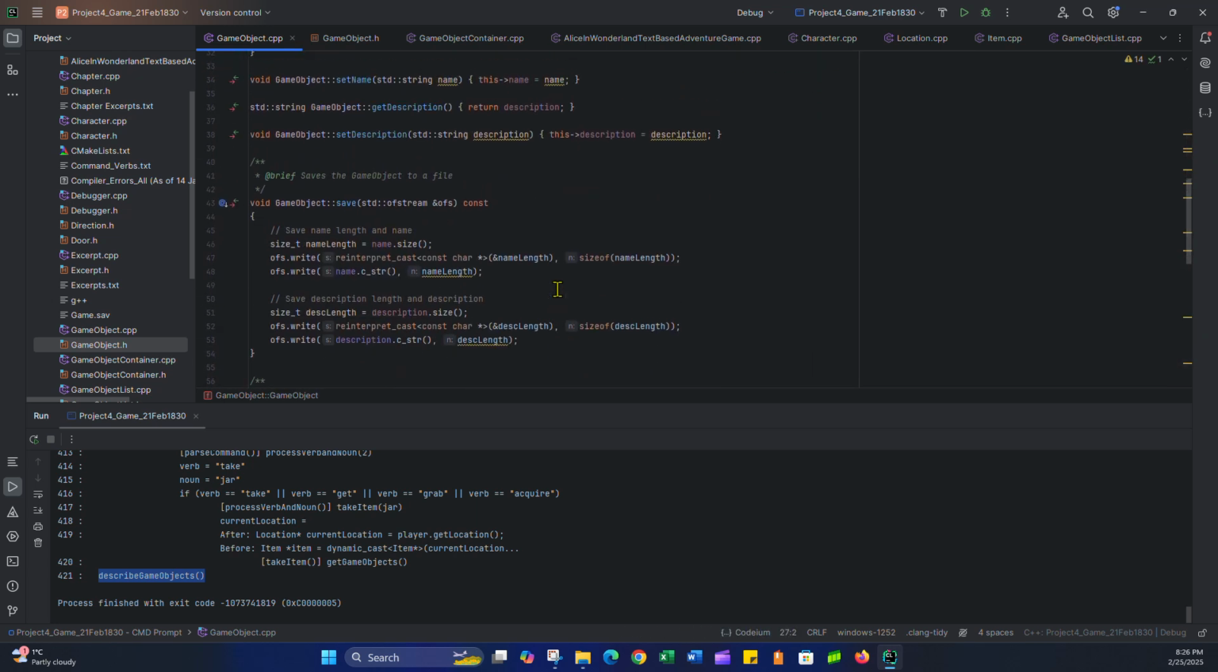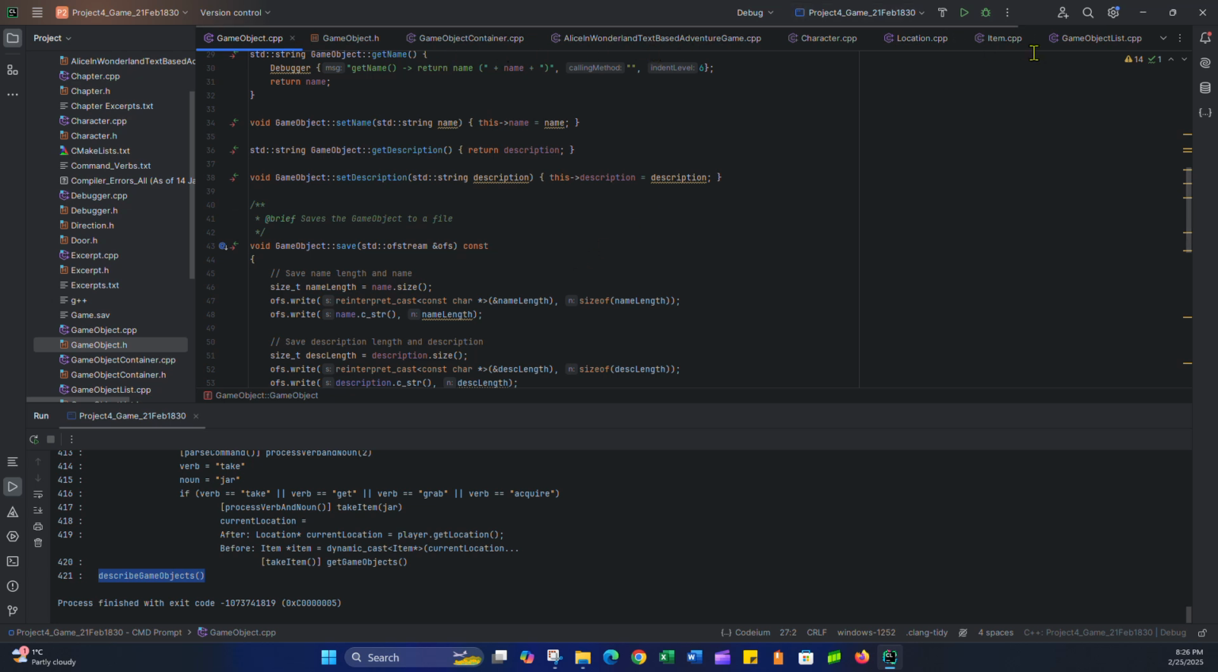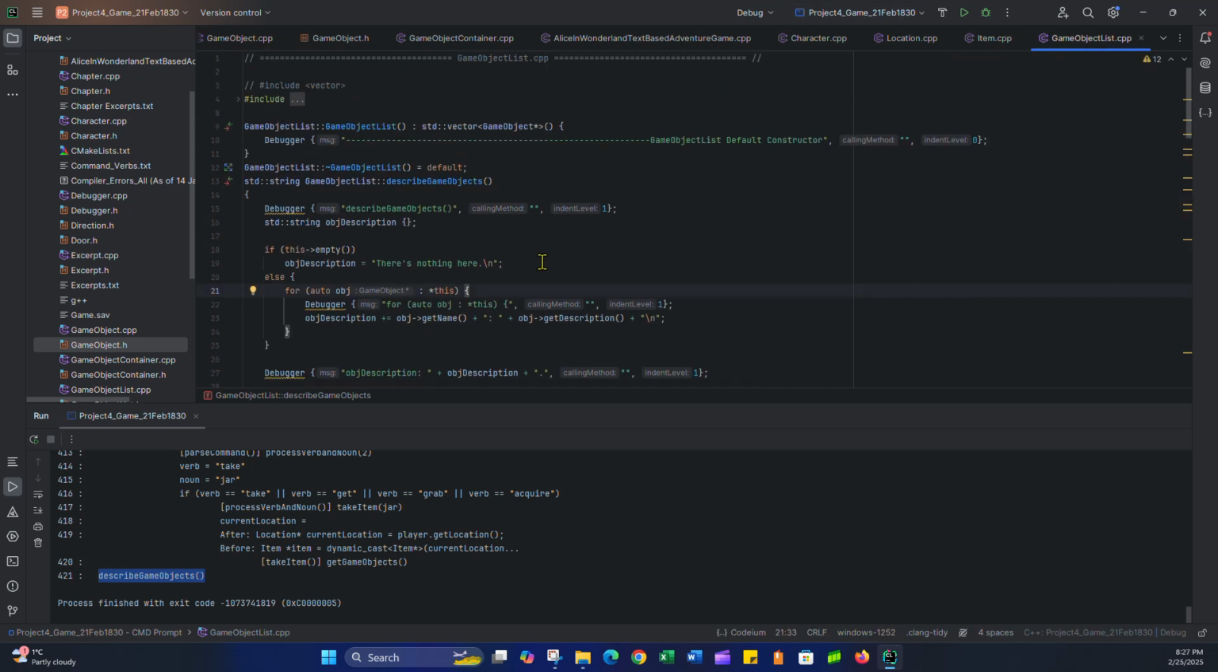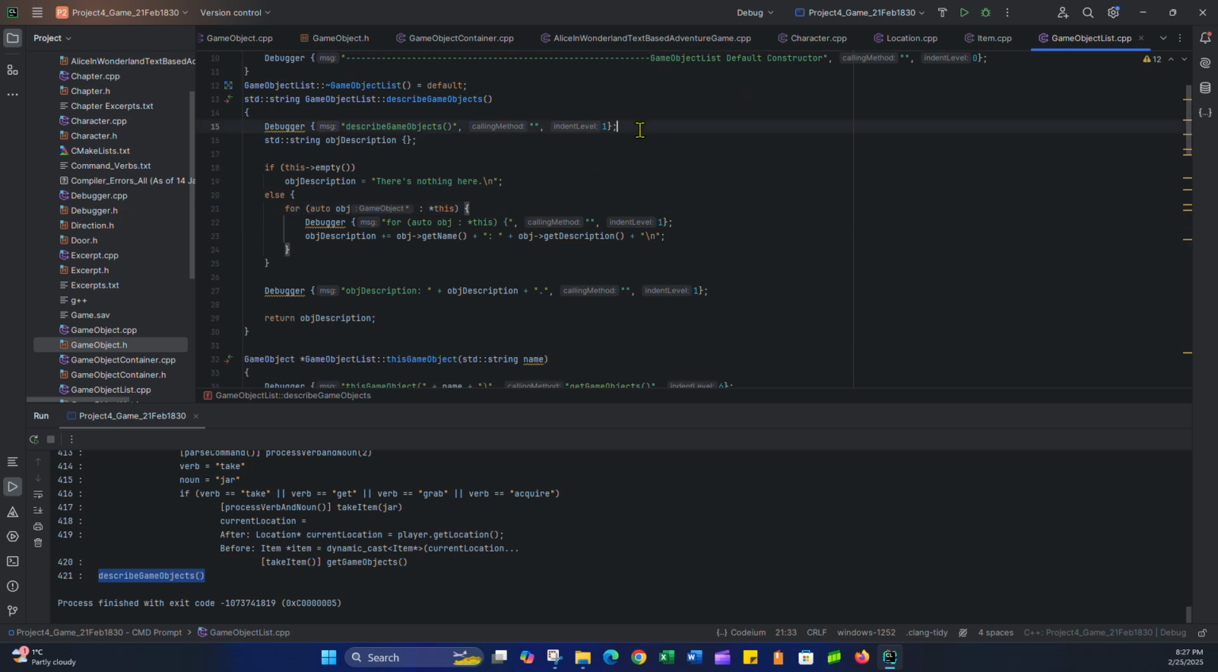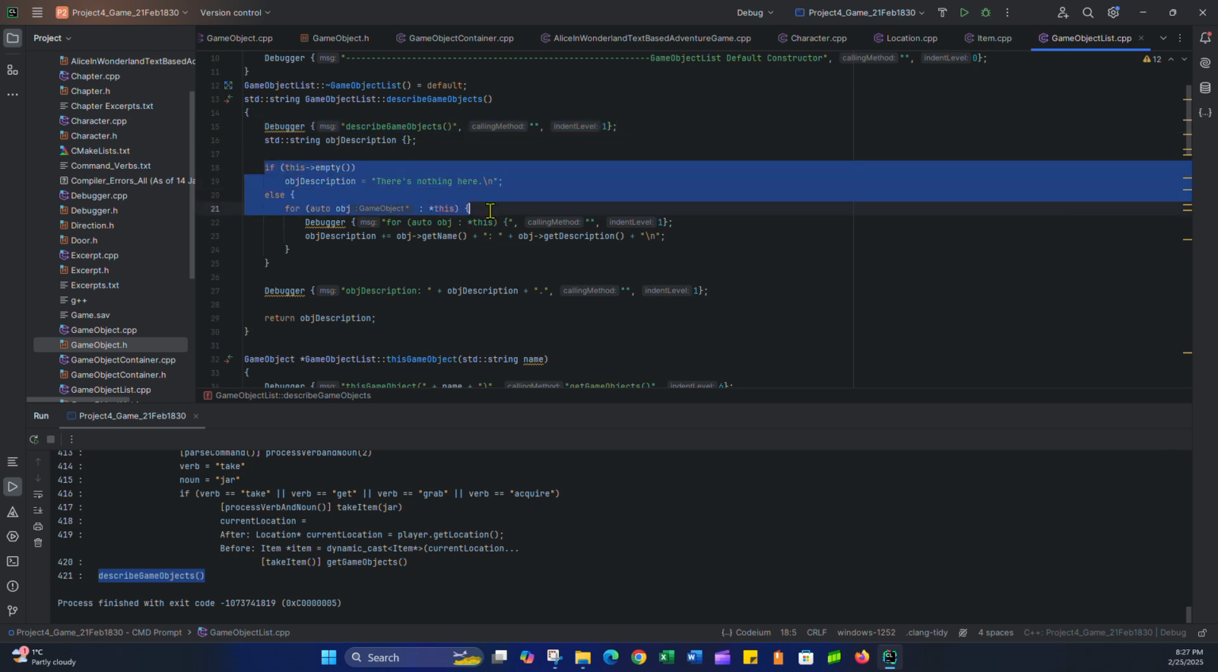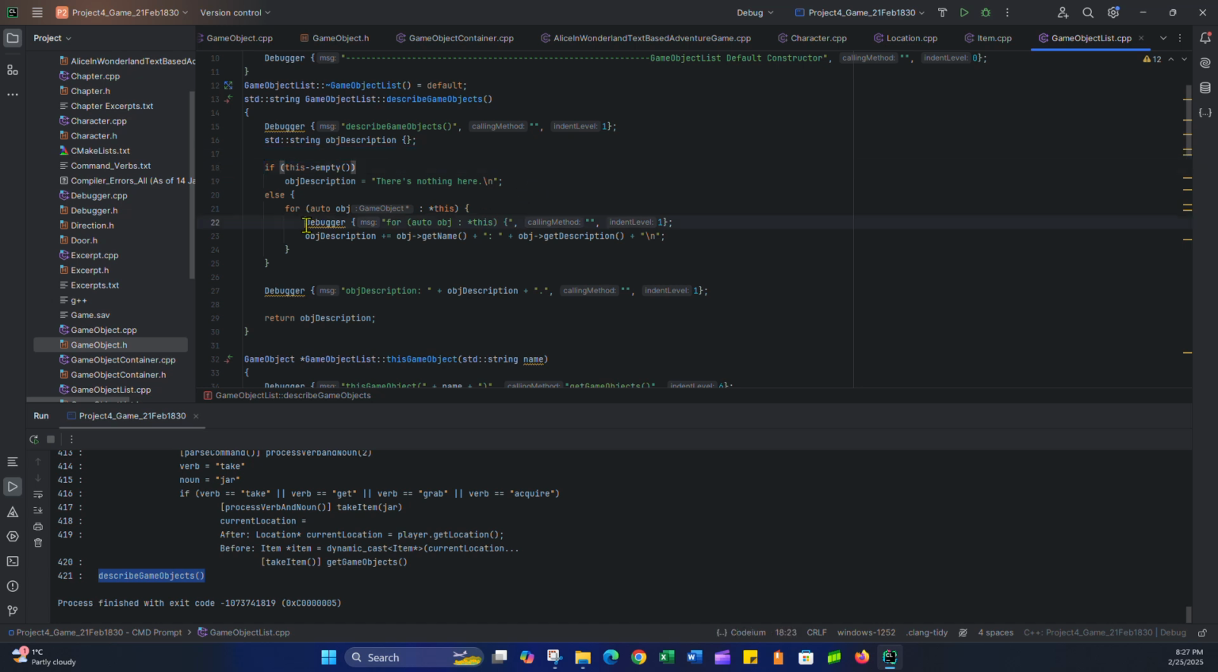Where's describe game objects? Okay. Oh, right here, object list. So describe game objects, it comes in here. We print out the debug message, as you can see here. It's being printed out, and then somewhere along the way, we lose it. It didn't seem like we got in here, otherwise I should have printed this message out. It's not empty, otherwise this would have printed out. And we didn't make it to here because this didn't print out, presumably. So it's somewhere in here, which is why I think the culprit is this get name function.